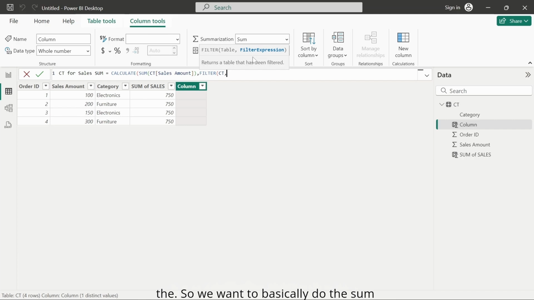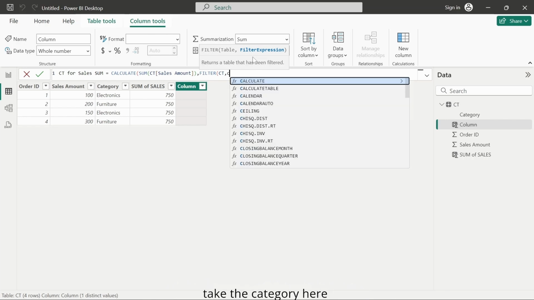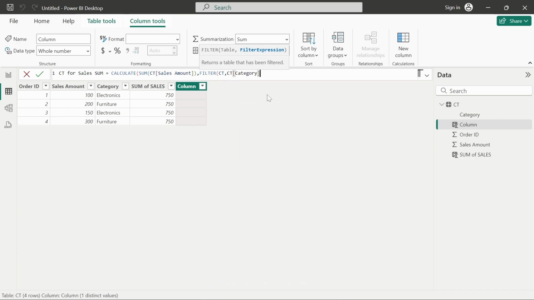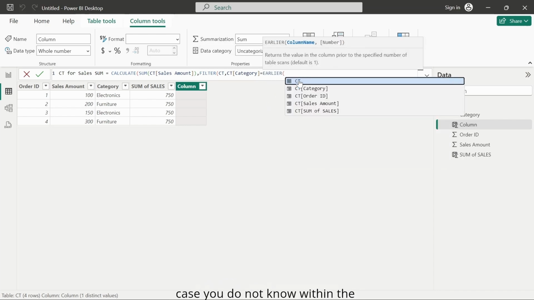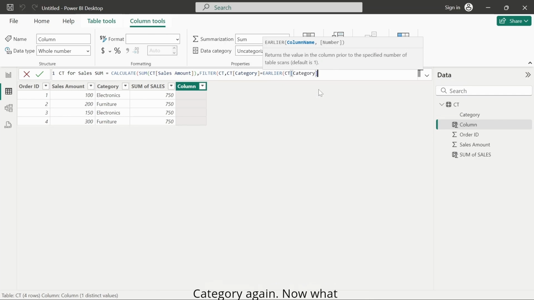So we want to basically do the sum basis the category. That is, if I'm doing the sum for the electronics category, it should not consider other categories. It should be only for electronics. If I'm doing the sum for furniture, it should consider only furniture, not the other categories. That's what I'm trying to do. So I will take the category here, and category is equal to, I'll make use of the EARLIER function. In case you do not know, within the EARLIER function, I'll make use of the category again.